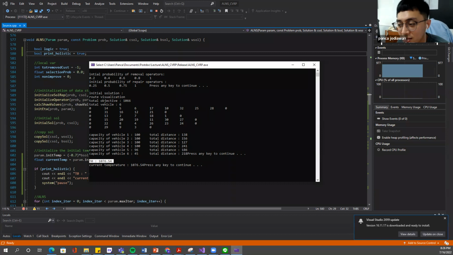Does anyone still remember what is the function of temperature in which part? Destroy repair operator, acceptance criteria, or the adaptive weight adjustment?